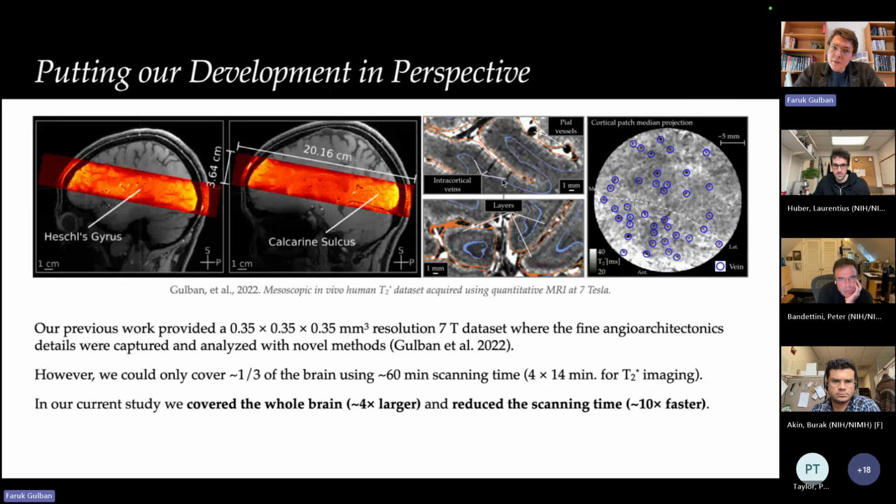This development is very exciting to me, because when I came to NIH to give a talk around 2 years ago, I was talking about 0.35 millimeter imaging, but at that time we could only cover maybe 1/3 to 1/4 of the brain with very simple multi-echo GRE with low acceleration. Even then I was looking at the mesoscopic veins and trying to come up with new analysis strategies to analyze and quantify them. But now, in the last year, we have covered the whole brain, with coverage 4 to 5 times larger than before, and we reduced the scanning times 10 times. So we are 10 times faster.